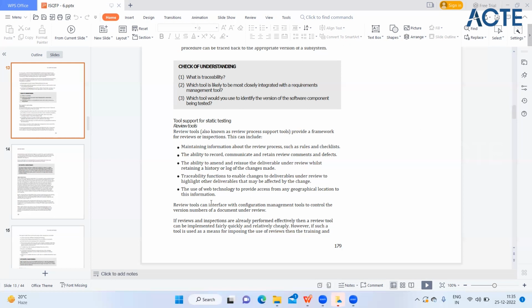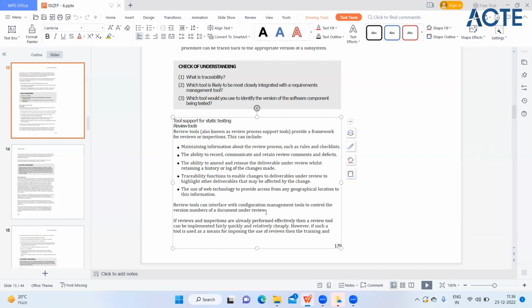Now, if we are providing traceability also, like for these requirements we have done this kind of review meeting, then it will be really beneficial. Also, we can use web technology through which we can access that review tool from any geographical location. Review tools can interface with configuration management tools to control the version numbers of a document under review. So this kind of question may be asked in the ISTQB, like review tools.